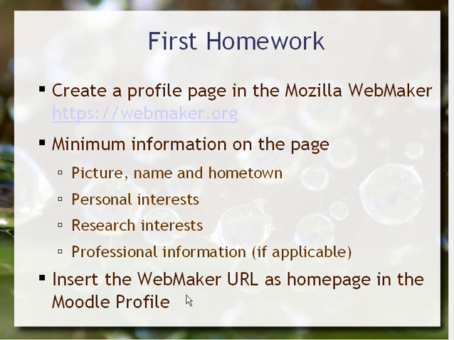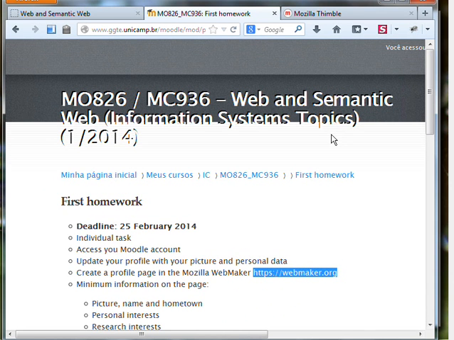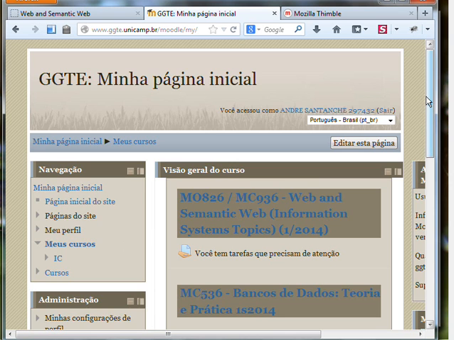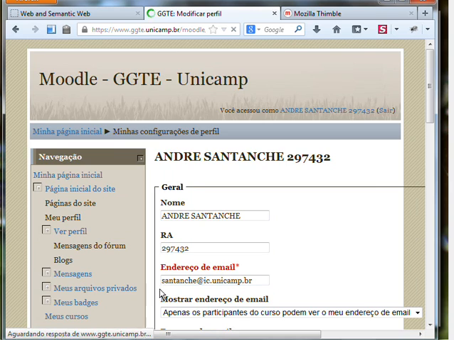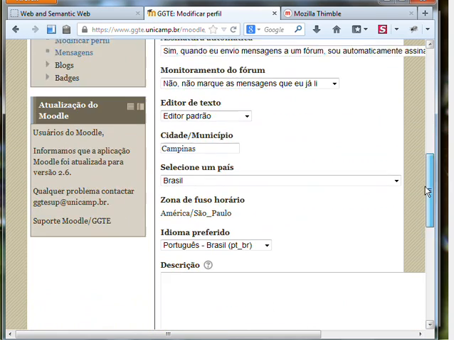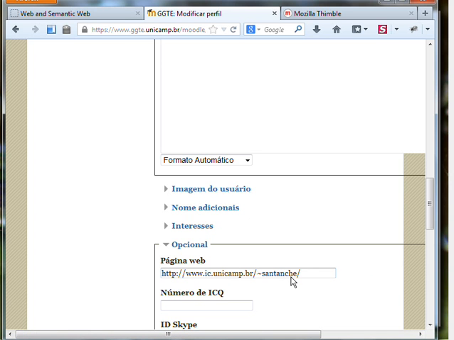Then you get your URL and put it on the Moodle. When you do your profile, let me see, my courses. So this is my profile. See? Change my profile. In your profile, you will see there is a place where you put your web page here. So you get the address you got from the Mozilla webmaker and put it here. And that's it. Okay?